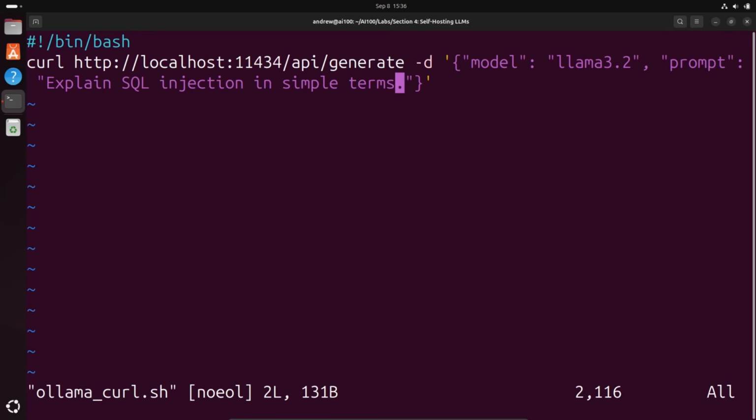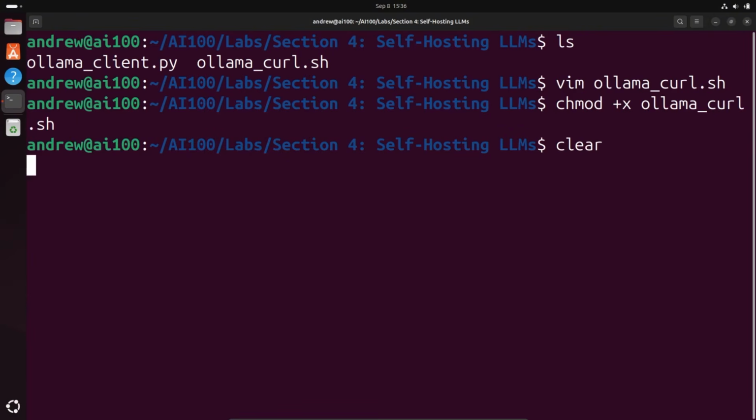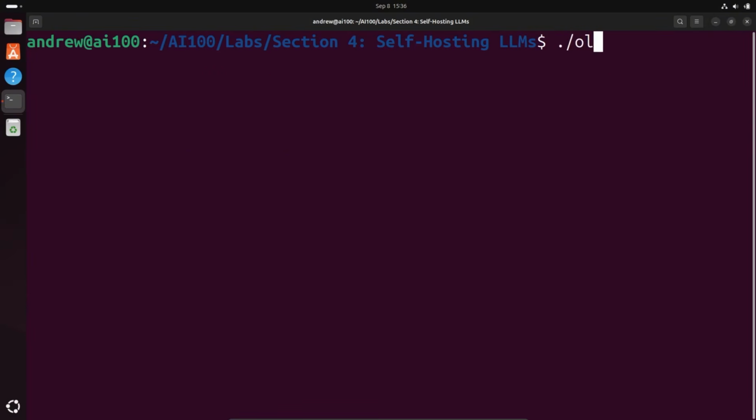So what I'm going to do is we'll get out of here. And then you'll need to make yours runnable. So I'm going to go chmod +x Ollama_curl.sh. Perfect. And now we can run this. So if we just run this, it's going to take a little bit for it to start streaming data back.